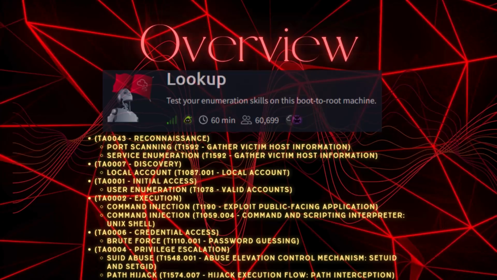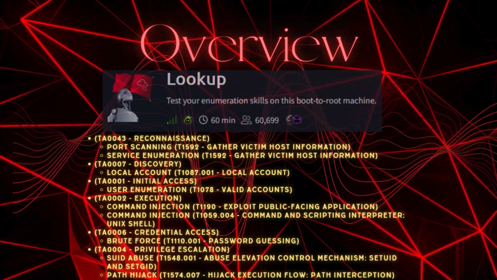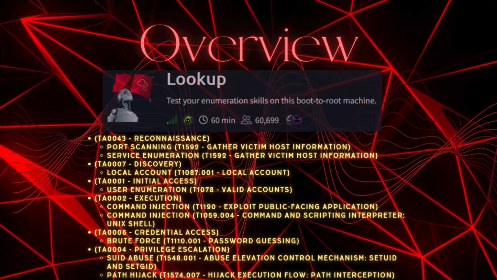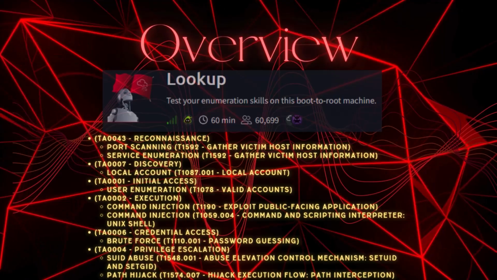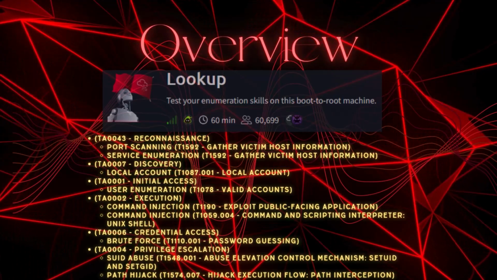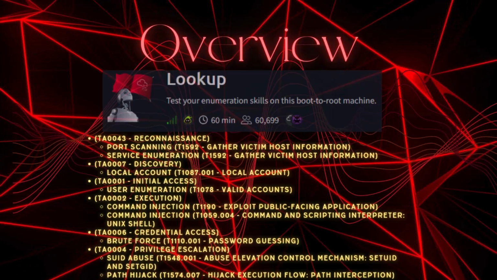T1574.007, hijack execution flow, path interception. The pwm binary calls the id command without using an absolute path. By creating a malicious id binary in the /tmp directory and prepending /tmp to our PATH variable, the attacker can hijack the execution flow and escalate from www-data to the think user.